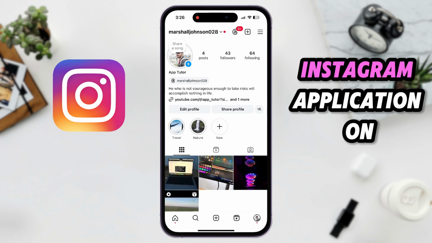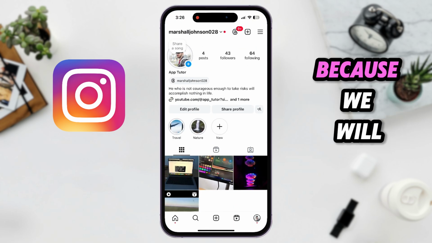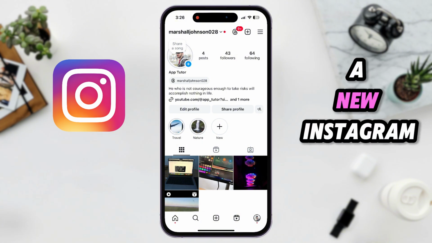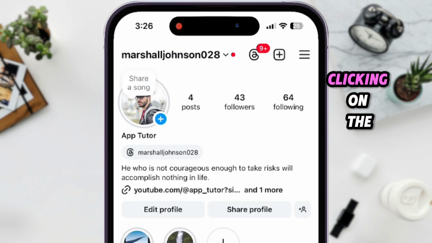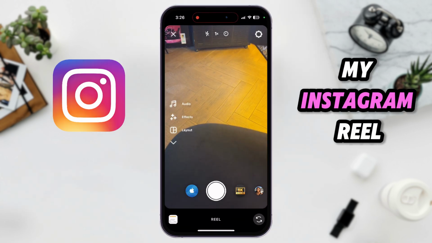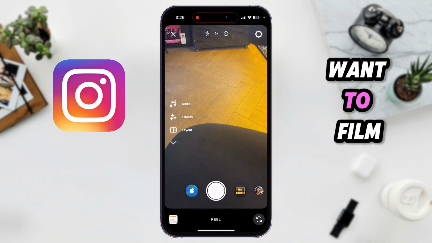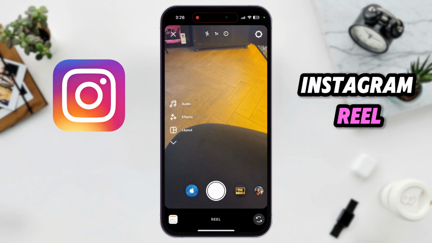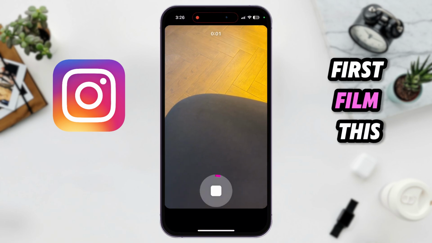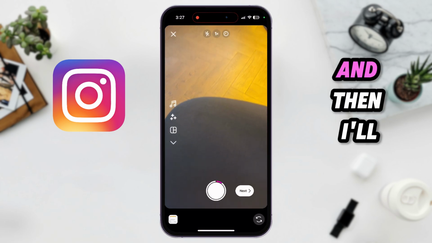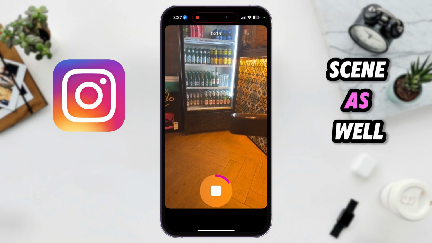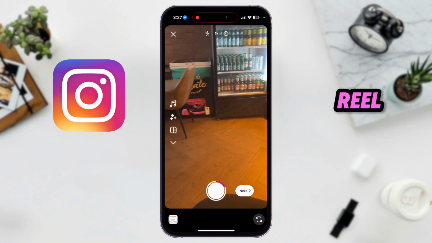Let's open the Instagram application on our device, because we will be doing this directly from within the app. So I will start by creating a new Instagram Reel, and I can do that by clicking on the plus button here, then Reel. That's going to open my Instagram Reel camera, where I now want to film a couple of scenes for my Instagram Reel, and we'll add the transitions after recording the video. So I will first film this chair for a second or two, and then I'll take a video of this fridge, and maybe I'll add a third scene as well, and this will be my Instagram Reel.